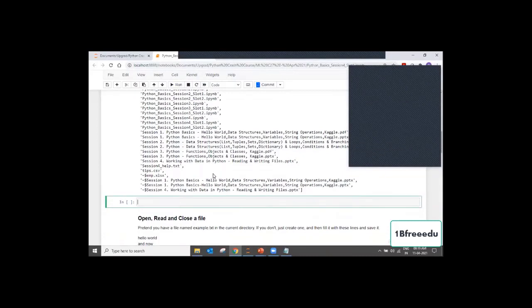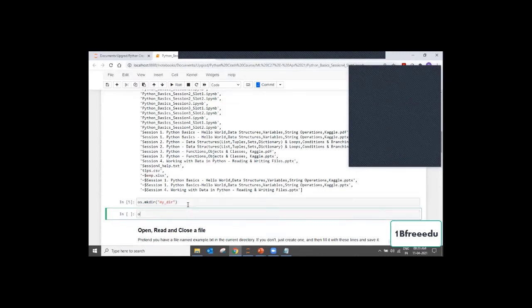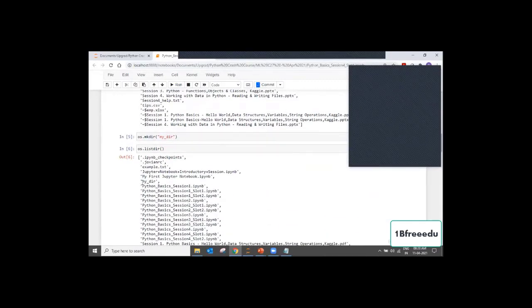Okay, let's learn a few more things. So let's say I want to create a new directory in this directory. What I can do is write os.mkdir, make directory. Okay, let's create a new directory, my dir. A new directory with this name will be created in this particular directory. So let's do that and see if it has created this directory by doing os.listdir. And if you can see, my dir has been created in this directory.